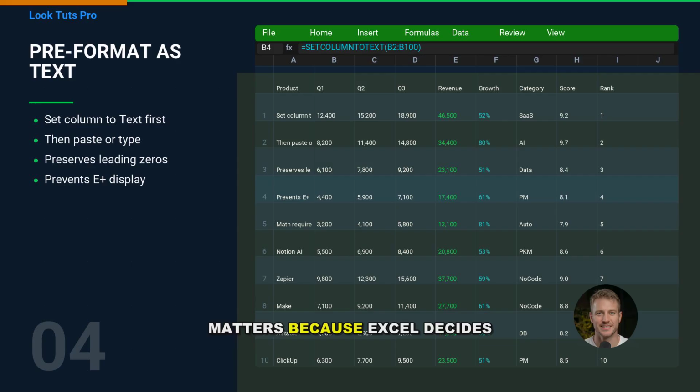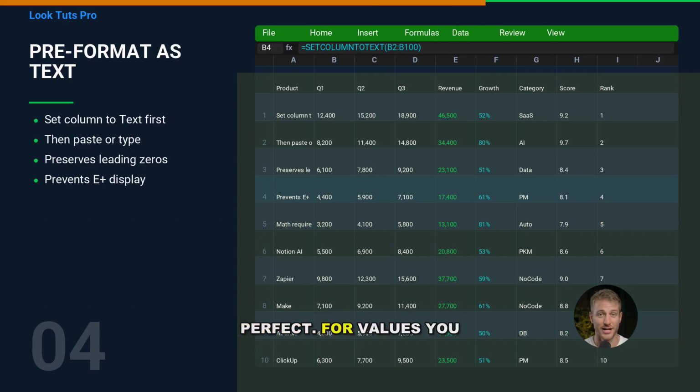This matters because Excel decides how to interpret new input at the moment it's entered or pasted. If the cell is already text, Excel stores exactly what you give it, character for character. So the workflow is, select the target column, set the format to text, then paste or import. This also protects leading zeros and prevents scientific notation. The trade-off is that the result is text, so math won't work until you convert it back. For identifiers, that's usually perfect. For values you need to calculate, you'll want a different approach.